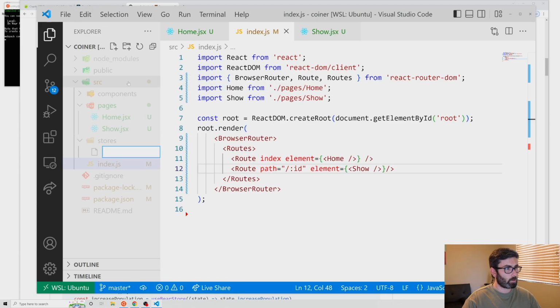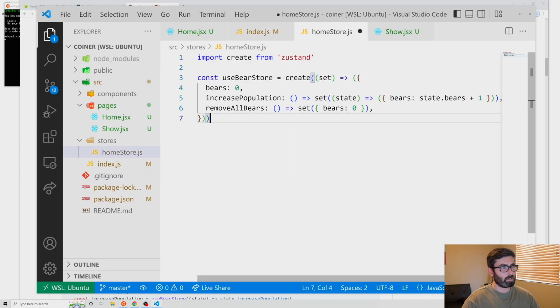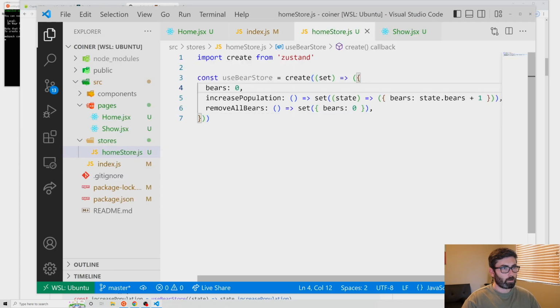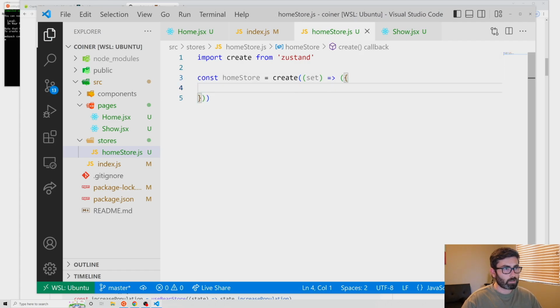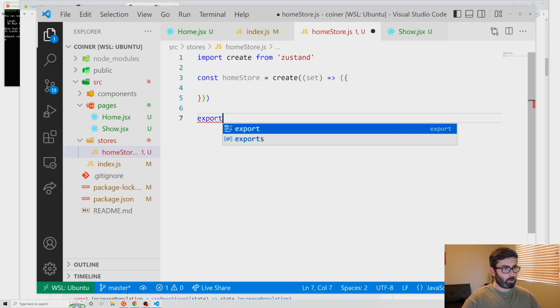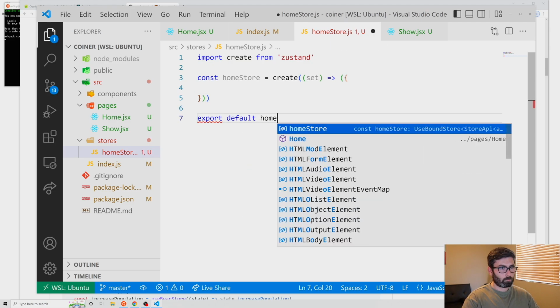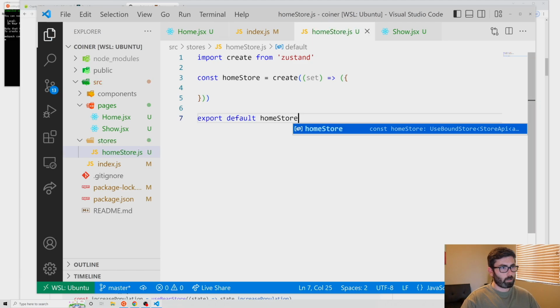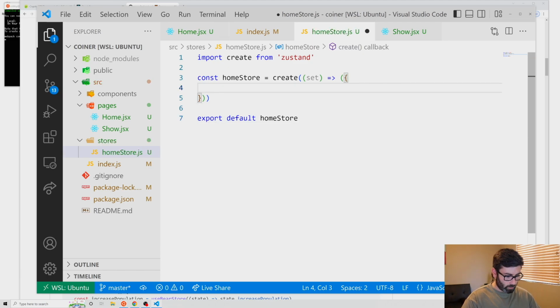I'll create a new store. I'll call it homestore.js. Let's paste in the example code, and ours is going to be called homestore. And we can delete all this stuff they gave us, and then let's export it at the bottom. So export default home store. And yeah, in here we're going to create a function. We'll call it fetch coins.